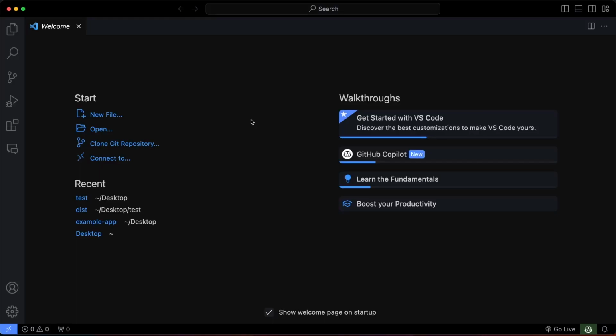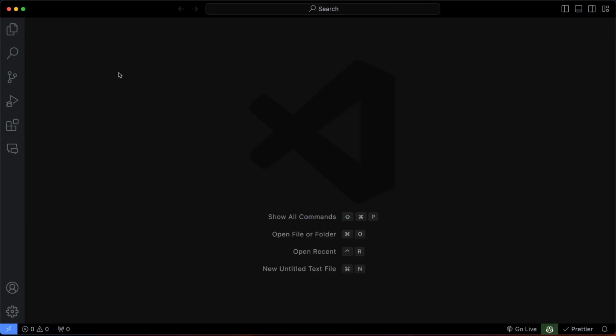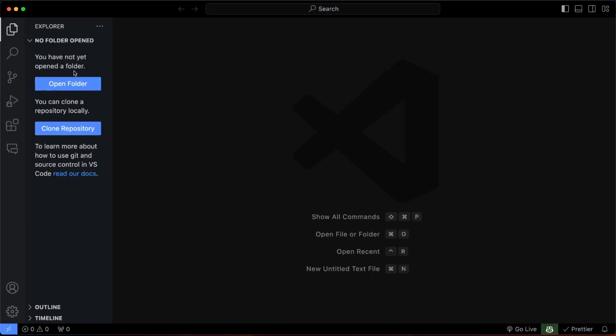Now, where do we actually get started? Well, I like to start by just opening up my code editor. And if you do that, you're going to see some kind of welcome screen if you have just freshly installed Visual Studio Code. I don't want to see this every time I open up my code editor, so I'm going to click this. And the way that Visual Studio Code works is you need to open a folder.